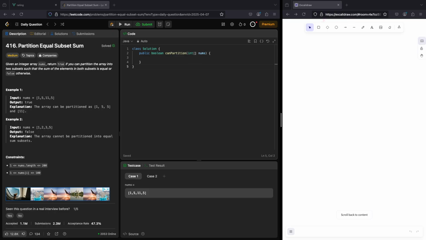So for example, if we have 1, 5, 11, and 15. So we can partition this into two subsets. Subsets are different from subarrays. A subarray is continuous. A subset can be any combination, like you can pick this 1 and then you can pick this 11, right?